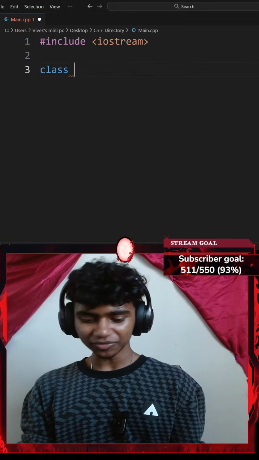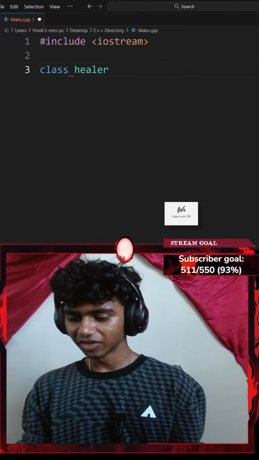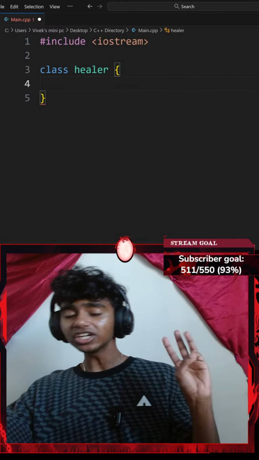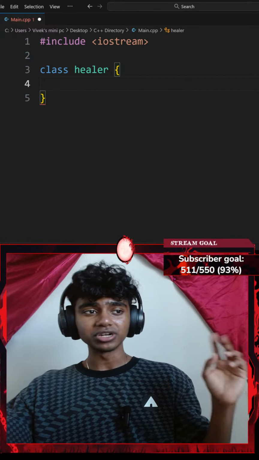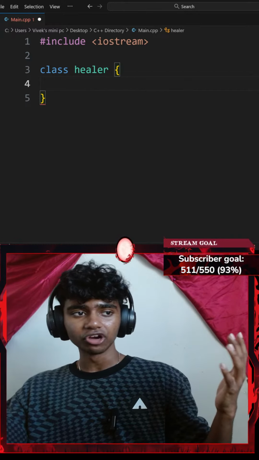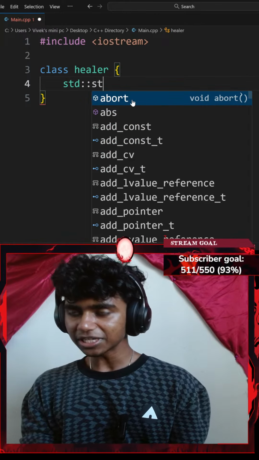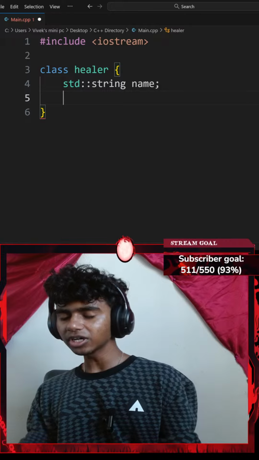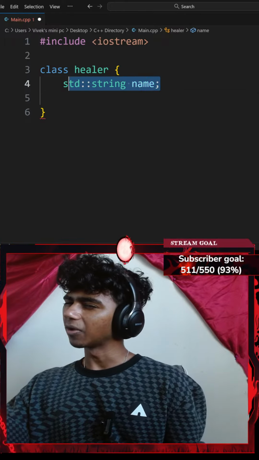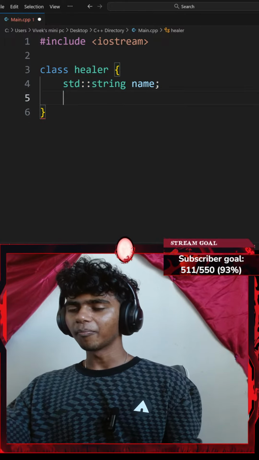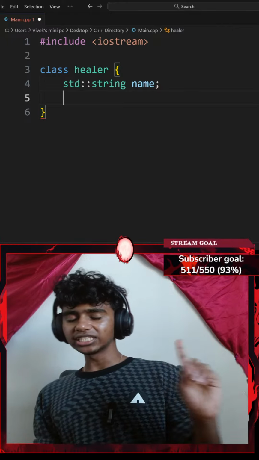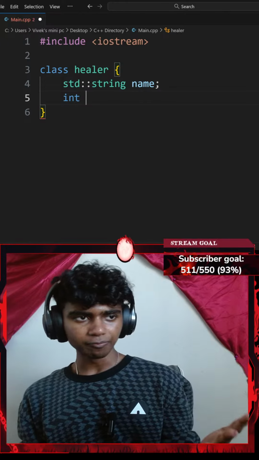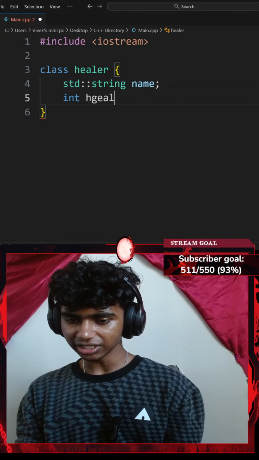Okay, so let's go with something like healer. And then I'll go with a pair of curly braces. Inside of my healer class, I have 3 data members. First is name, second is health, and third is potion. So let's go with something like a std::string of name. Okay, this is going to be my name data member. I'm pretty sure it was called a data member. The next is going to be an integer of health and potions. So let's go with something like health.